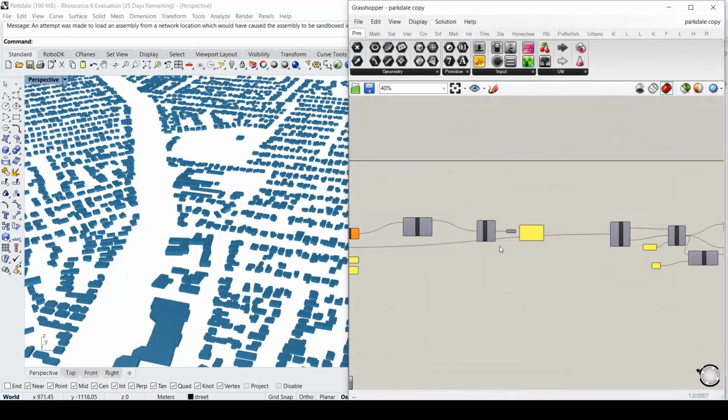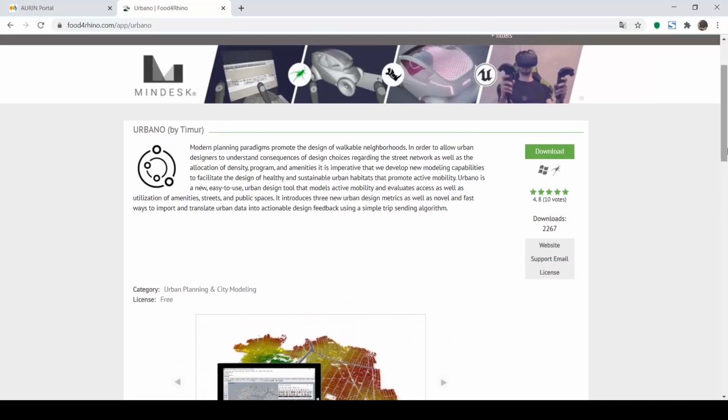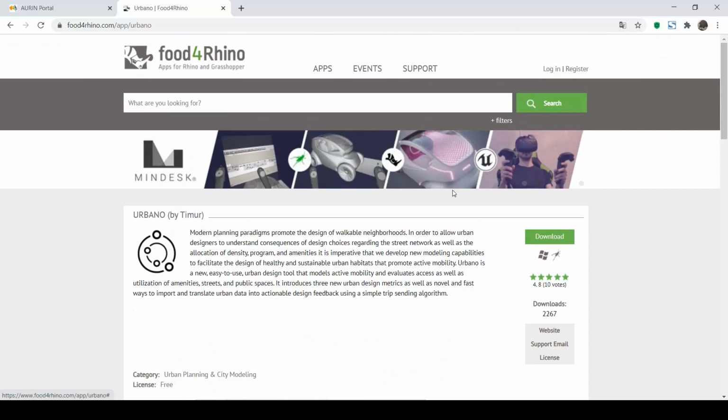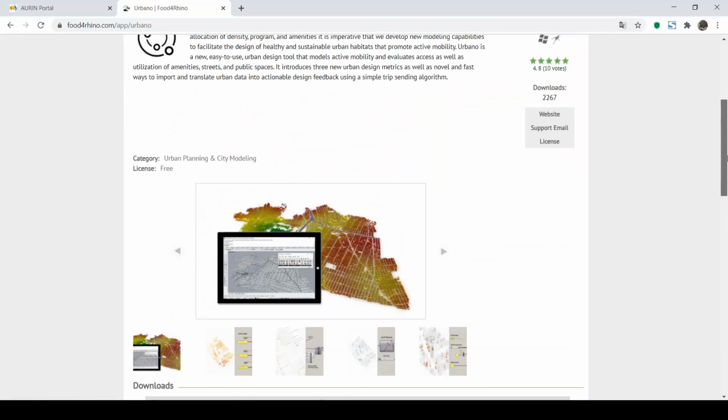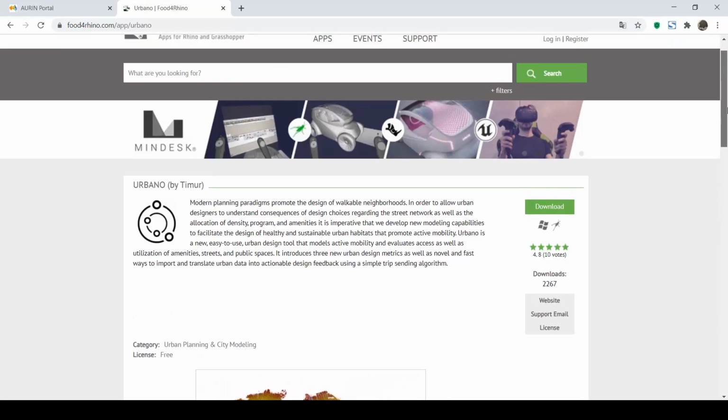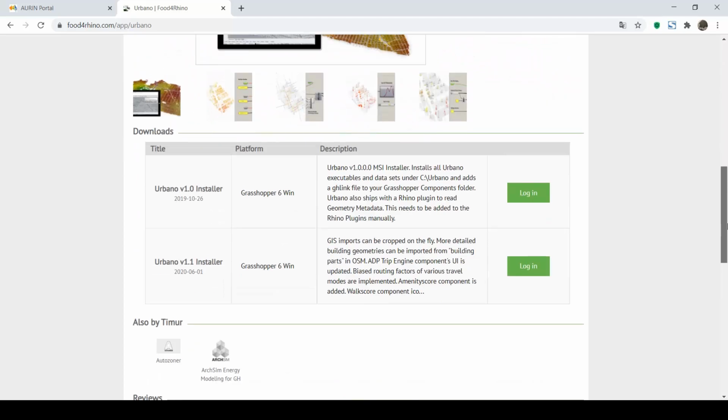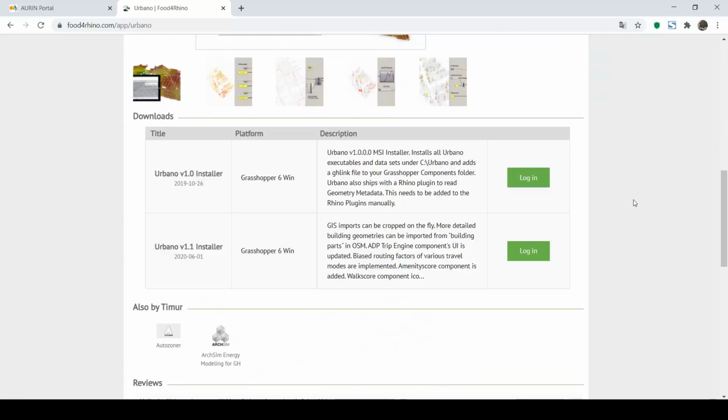Before I start, I just wanted to quickly mention what this plugin is actually for. If you go to Food4Rhino and look up Urbano, you should be able to find this page, and if you log into your Food4Rhino account, you should also be able to download and install it to your Rhino and Grasshopper and immediately use it for your project.